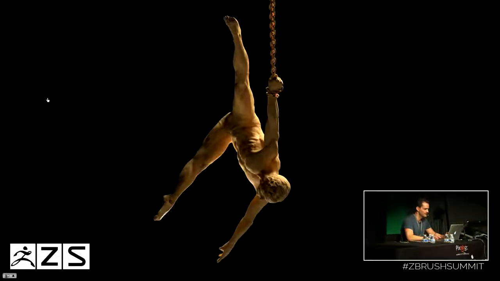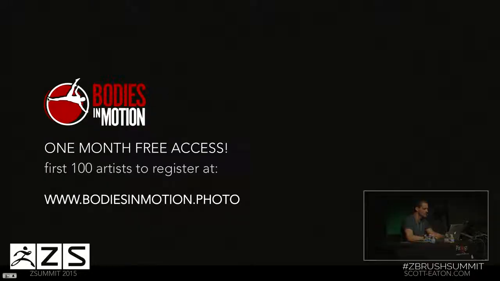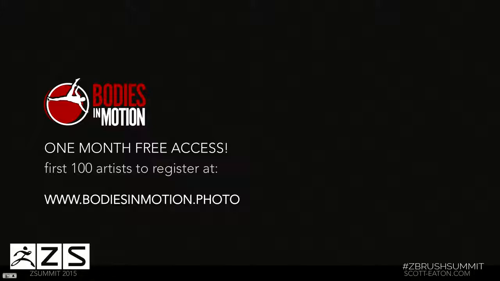Okay, so I think that's a couple other views, and as we're wrapping up, these are the closing slides. This is where the library is going to live, bodiesinmotion.photo. Right now there's a sign-up page. I'm trying to get this out to the community, like concept artists, sculptors, illustrators, all the people who have an interest in the kind of stuff that I've been showing. The first 100 people to go there and put their email in, because we're about 3 or 4 weeks away from launching, get the full subscription for a month.